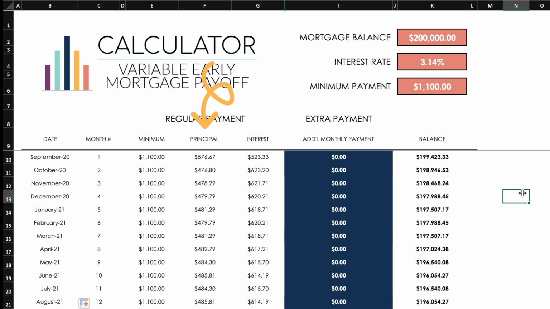Next, it's calculating how much of that minimum is actually going towards your principal in that particular month. And in the next column, this is your interest. This is the portion of your payment that is only going towards interest and not actually being taken off of your balance. This one is going right in the bank's pocket. Now, the next column is any additional payment that you'll be throwing at the principal each month, which we have at 0 for now. And the final column is the balance that you can expect after you've made your minimum and your additional payment.